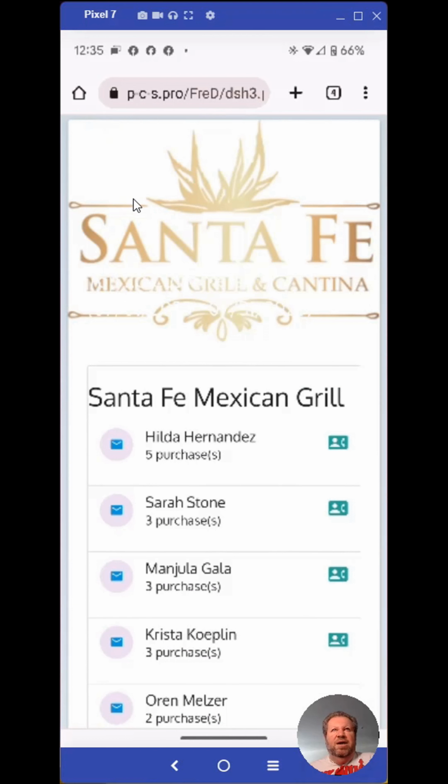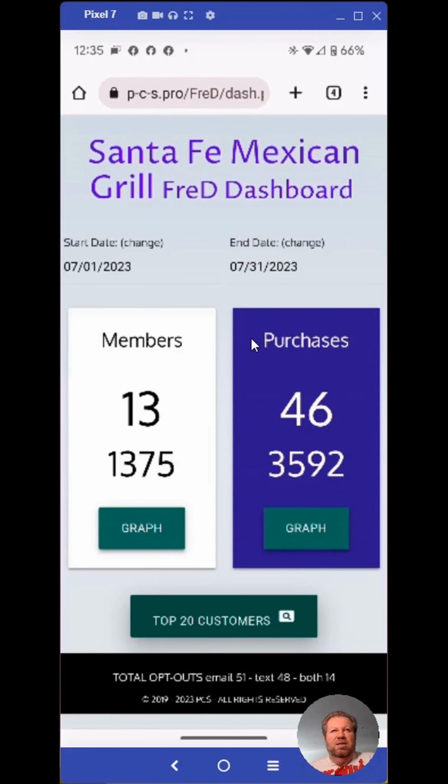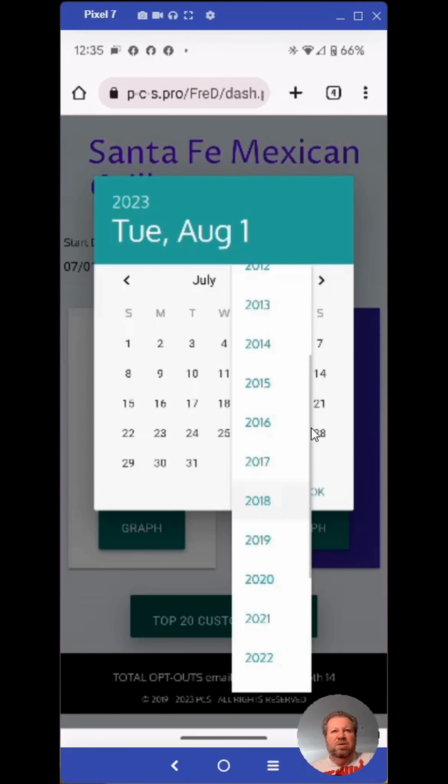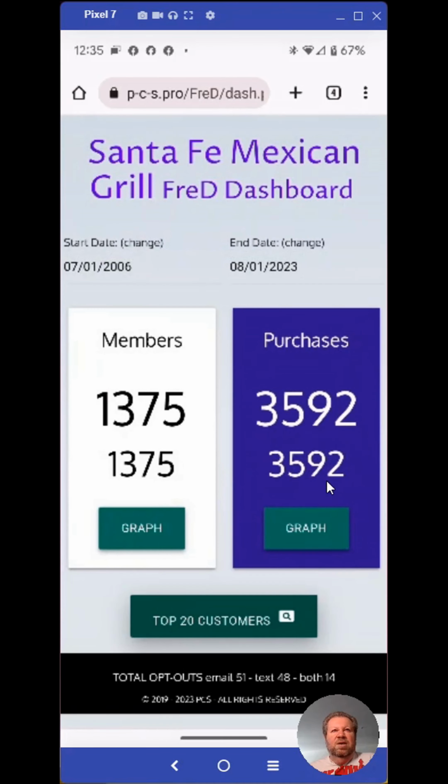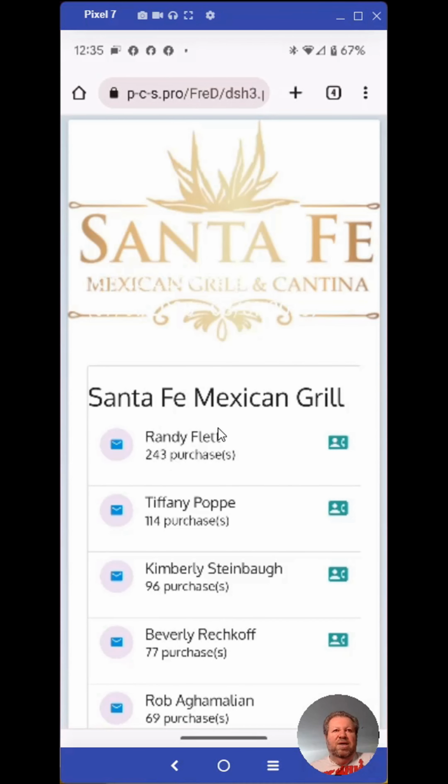But if you go back and change the date range, let's say we go back to some year before we started and go to today, you will see the numbers are identical for both the current and the overall, which is what we wanted to see. So at that point, if you click on top 20 customers, you would actually see a reflection of who the top customers were. So this gentleman purchased 243 items, this one 114, and so on and so forth.